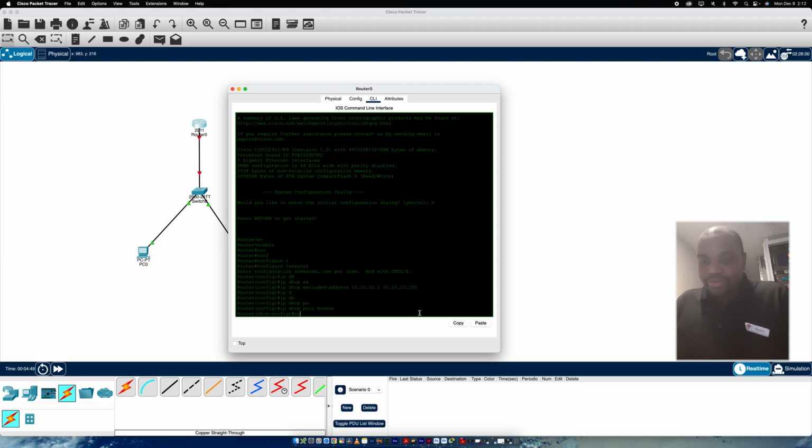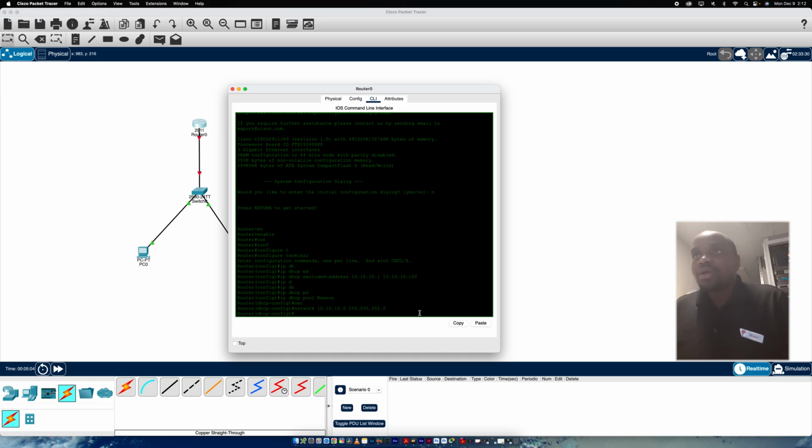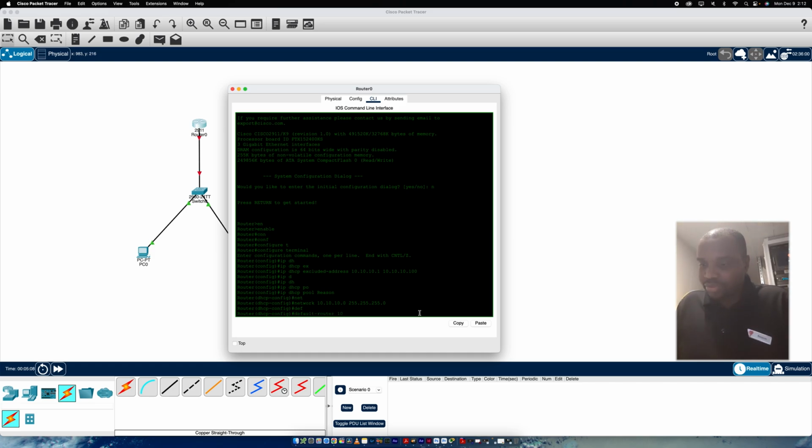Then we're gonna put the network. So network is 10.10.10.0, 255.255.255.0, that's a /24. We're gonna configure our default router. Default router is gonna be on 10.10.10.1. This IP address is not gonna change because it's within the excluded IP addresses, so it won't be in the DHCP server pool, reason.